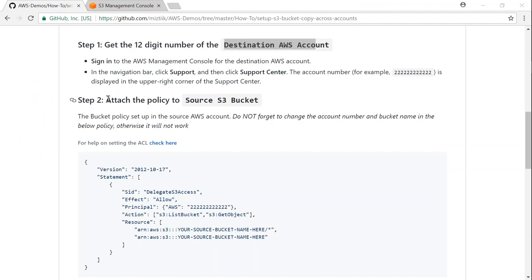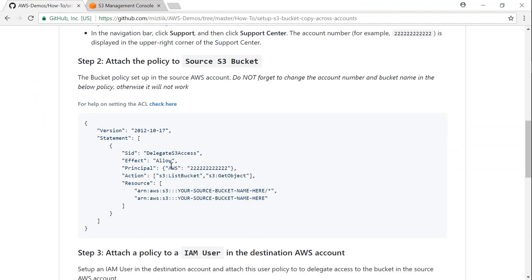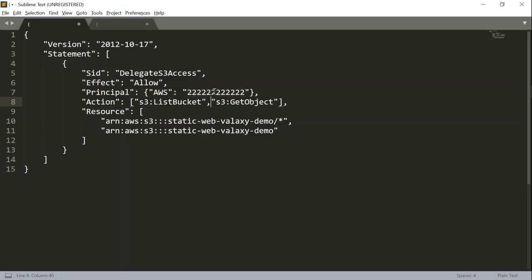Next we need to attach a policy to our source bucket, and I have written a template policy here. All you have to do is change the account number and also put in the source bucket name here. I have filled in the values, so all you have to do is change the template policy to suit your requirements, especially here and here, and attach it to our S3 bucket. So here is the template policy.